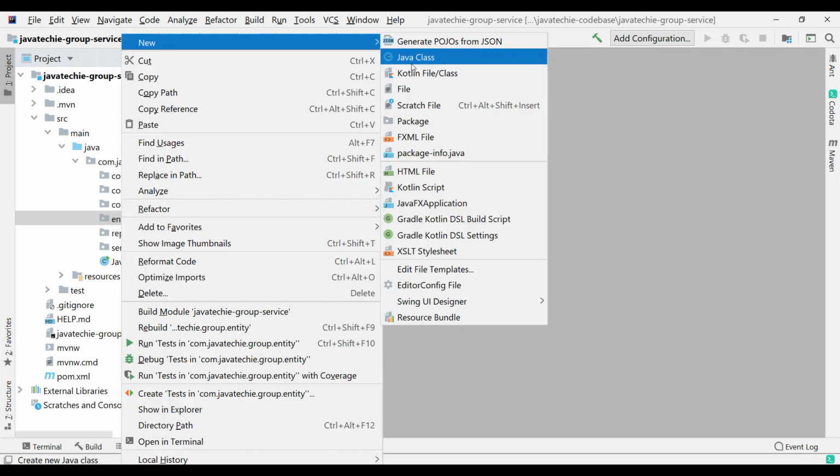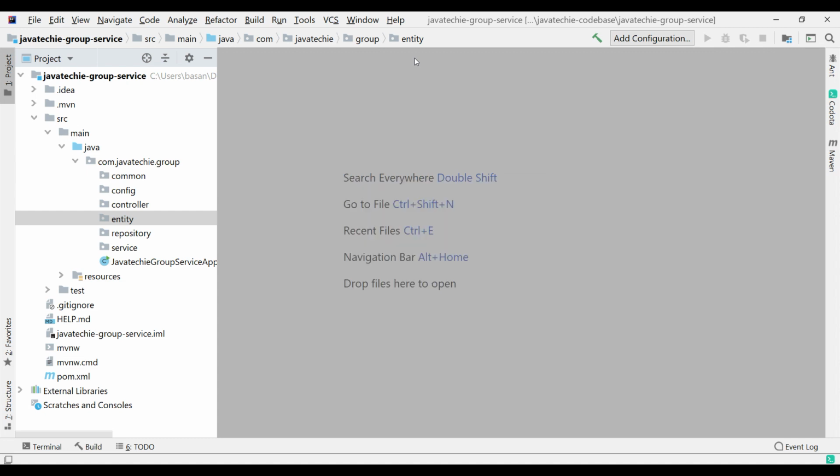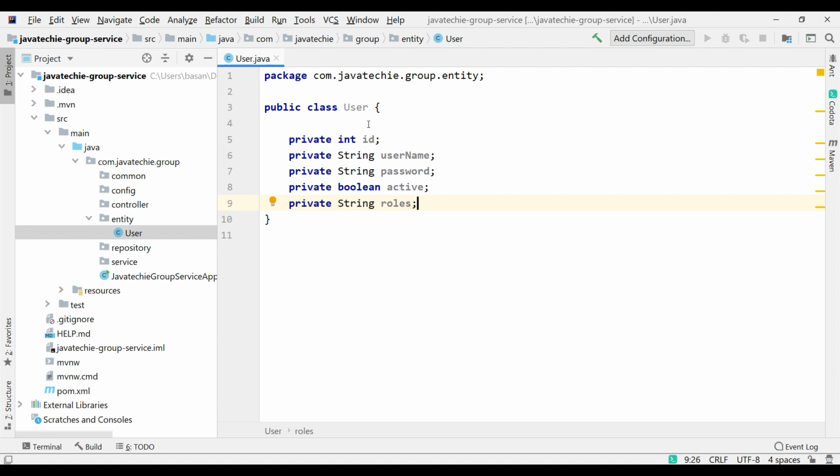Let me create a class and name it User. Then let me add a couple of fields: ID, username, password, active, and the role. You can create separate multiple entities: an entity called user and an entity called role, and then make them a one-to-many relationship. But for this example, I directly keep it in a single user class.